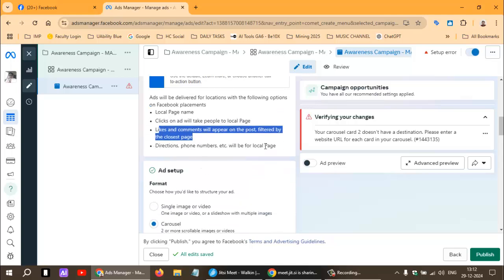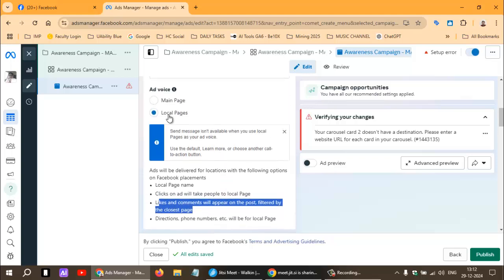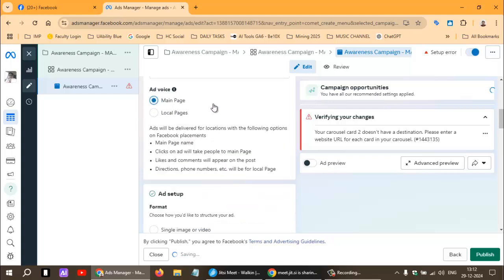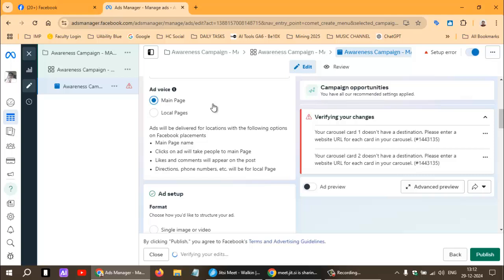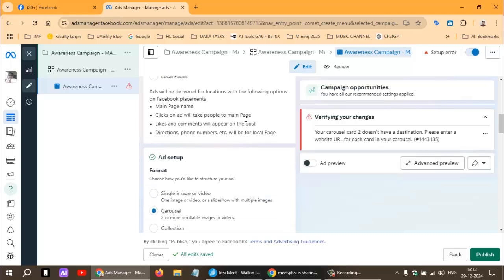Direction phone numbers will be for the local page. So like this you can select. I mean you can select the main page, so that can be selected. And after that you can select the ad setup. So this is the place where we are actually creating an ad.